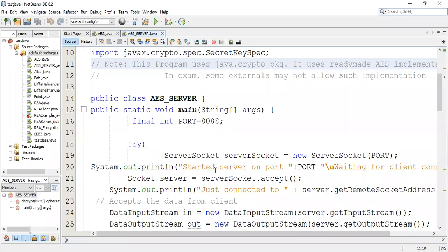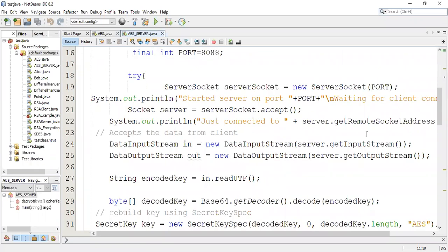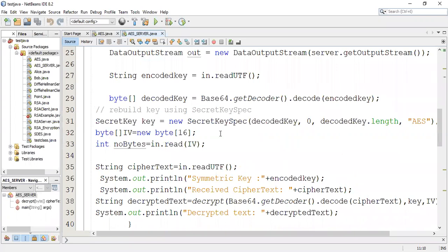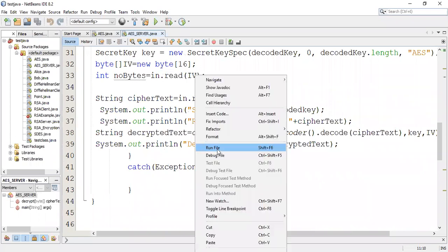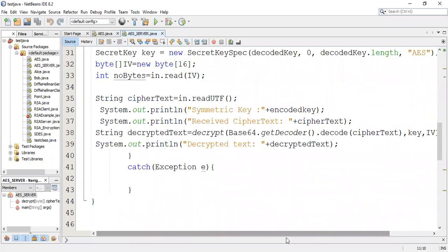So again I have put this message, waiting for the client, whether these messages are coming or not. Once this message comes, I take the input stream. Then I have used the key. Here also the key I am going to convert from encrypt to decrypt. So symmetric key encoded and received ciphertext. That ciphertext again becomes the decrypted text here. For starting this program, you have to execute the server first.